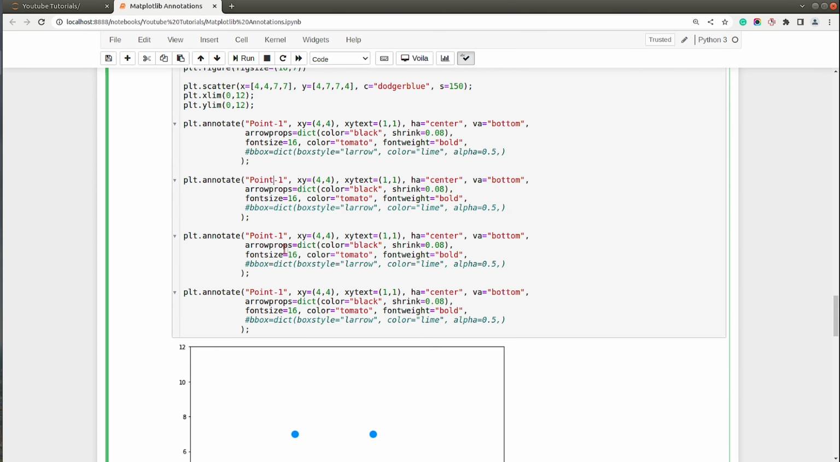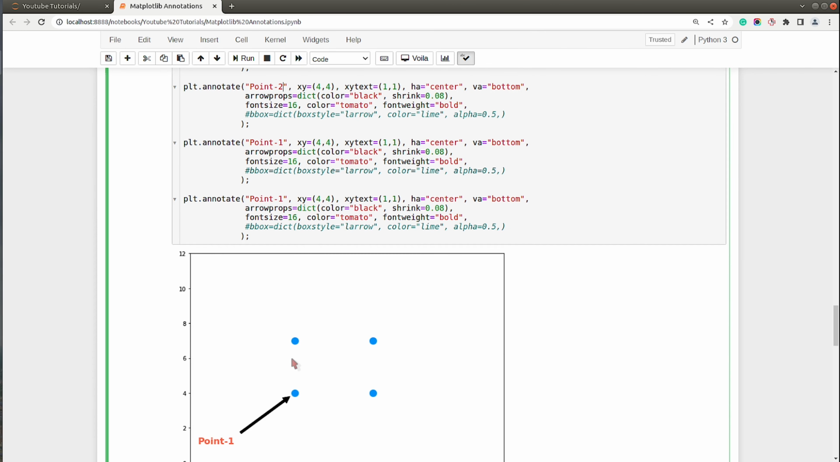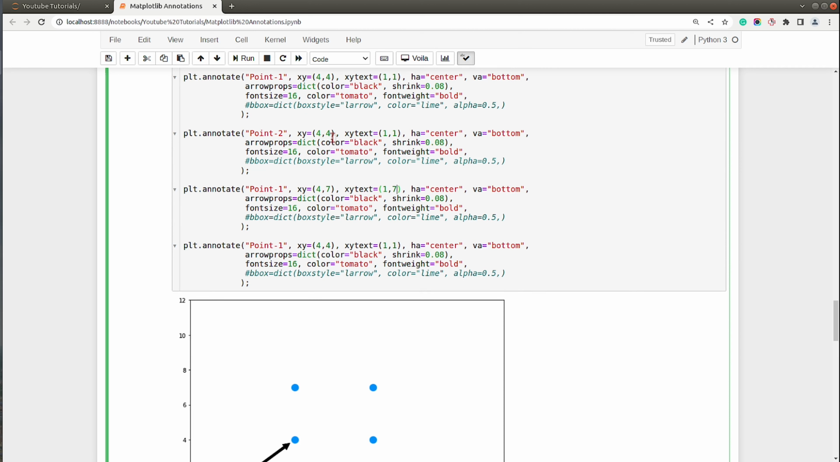So for point 2, this is our second point. Its x-axis is 4, y-axis is 7. And let's say 1 and y-axis will be 7. Not this one over here, 4, 7 and then 1, 7. Our third point is this one, which is x 7 and y 7. So I will include some text somewhere over here.